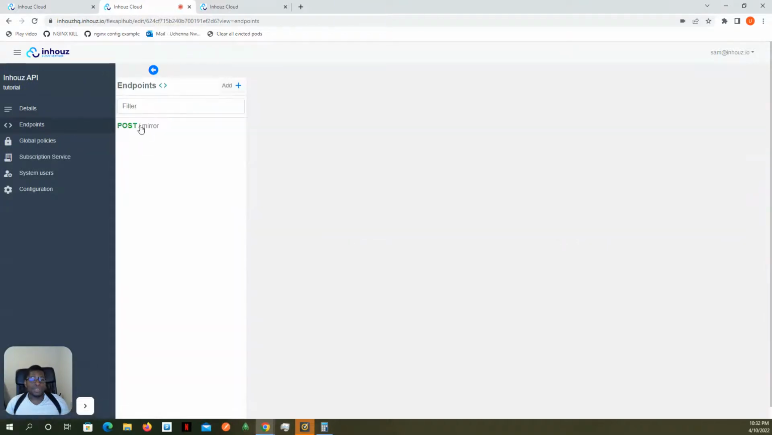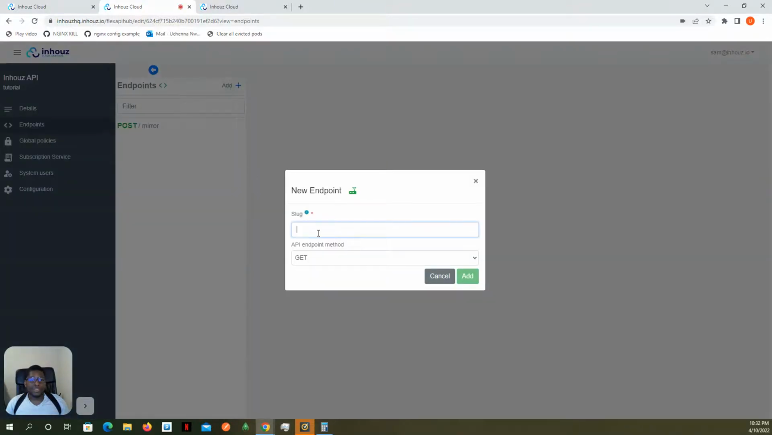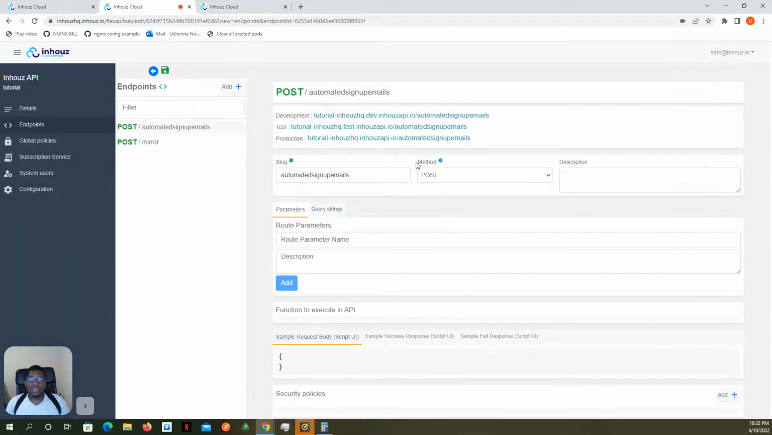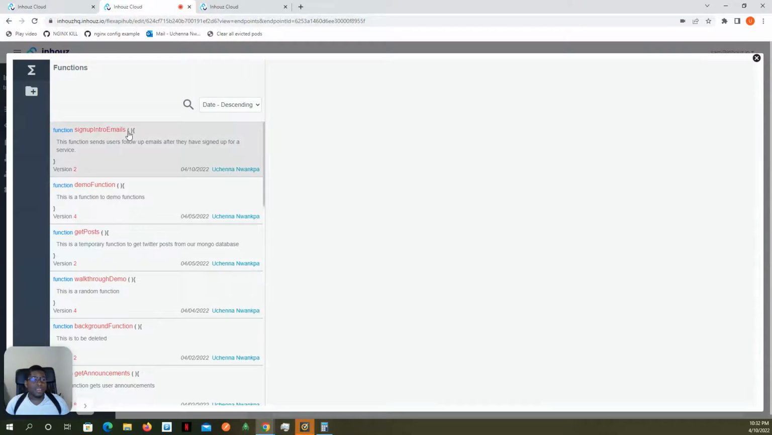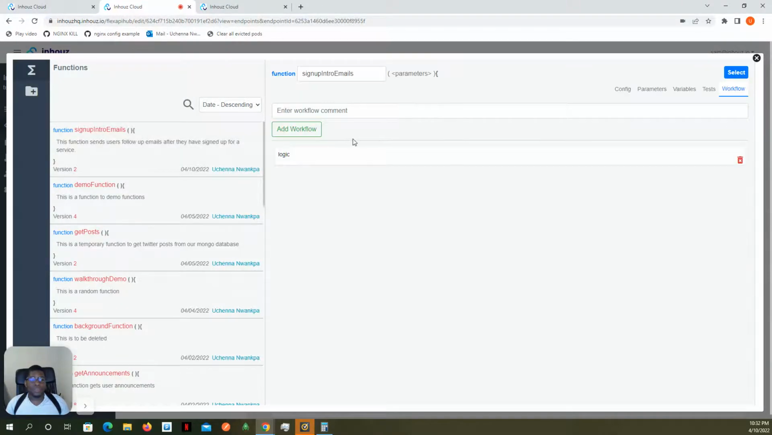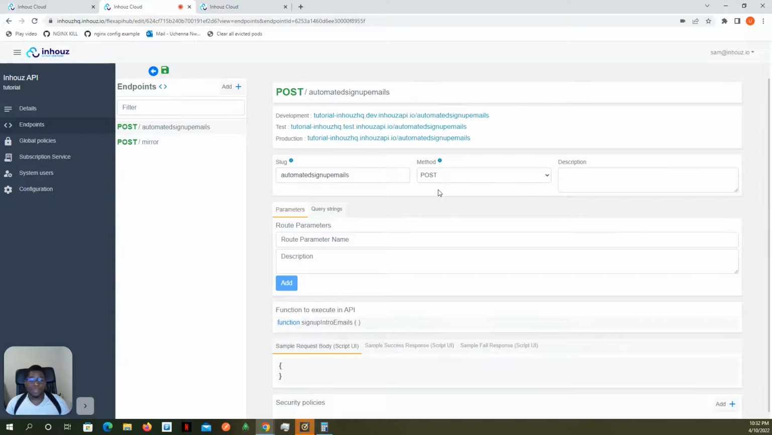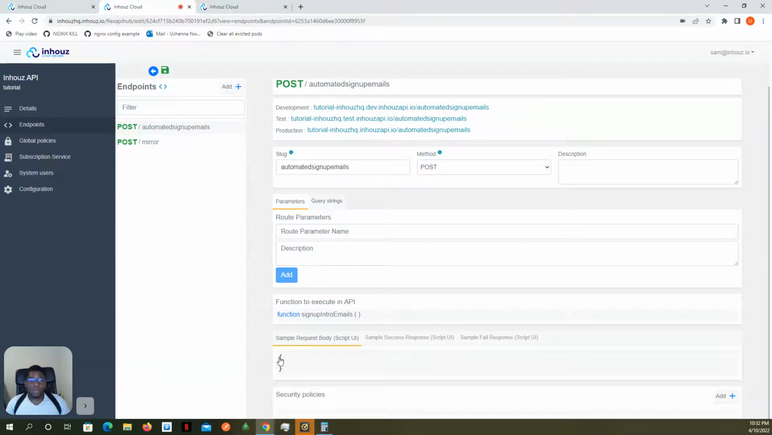I'm going to go to my endpoints. I'm going to create another post request. I'm going to say automated emails, automated sign up emails request. And what we're going to do here is add a function, and our function is going to be the sign up intro emails. Select that. Okay. And we are going to just leave this as is.